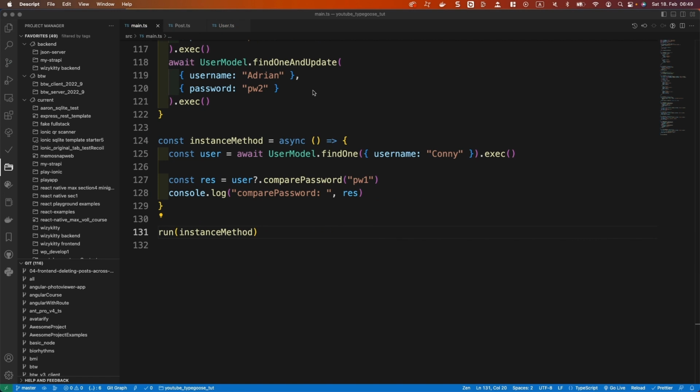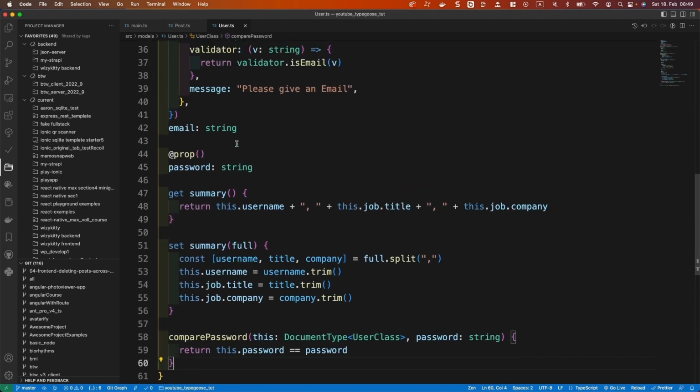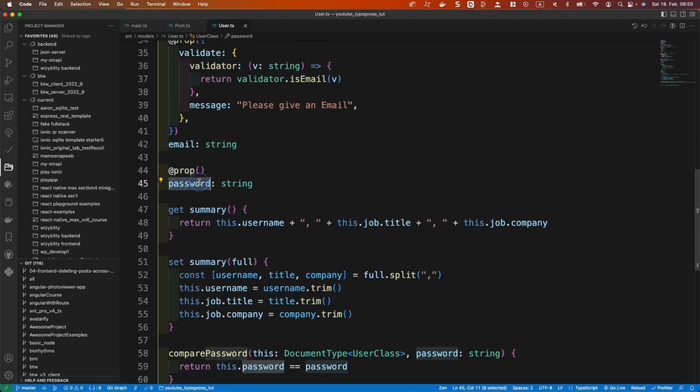I want to mention here also an option in prop, select. Let's go to the user, and for example, our password. We don't want the password always to be returned, because of security reasons. So we can do this. In this way, the find won't return the password field. But sometimes we want the password result, for example, if you are admin.